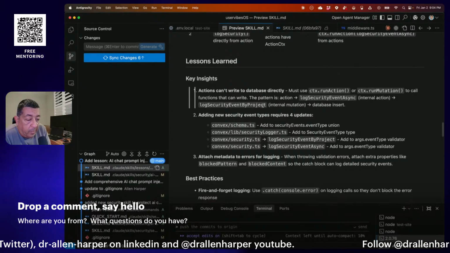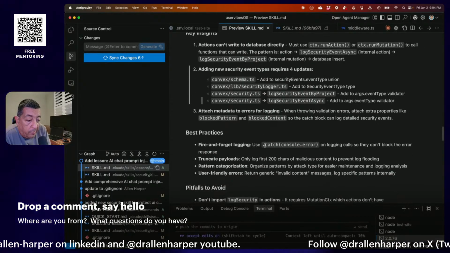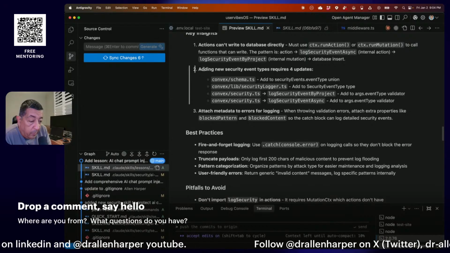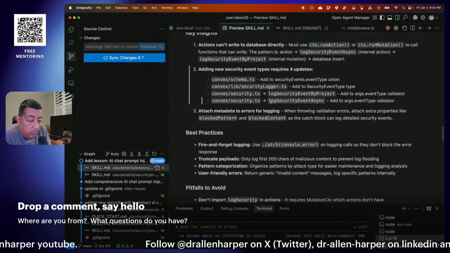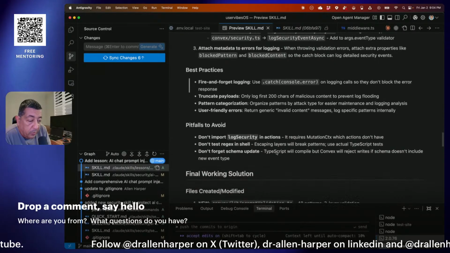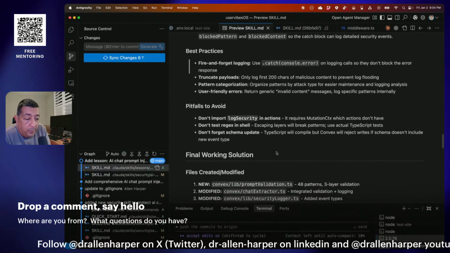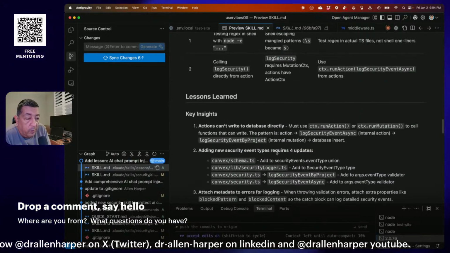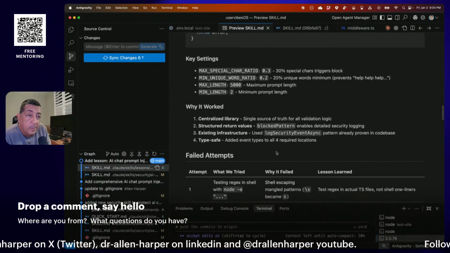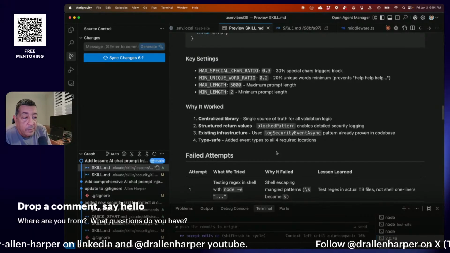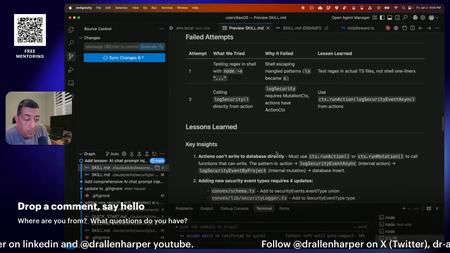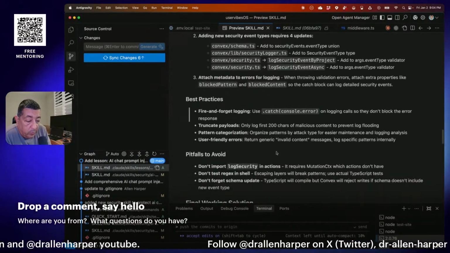It had to figure this out through some errors that it had that I didn't even notice. Adding new security event types requires 4 updates. Boom, boom, boom, boom. So it no longer has to guess this stuff in the future, because it will forget all of this. If I just came tomorrow and said implement this over in this other chat interface, it's going to do the same stuff, maybe even worse, but not anymore because we wrote this retrospective.